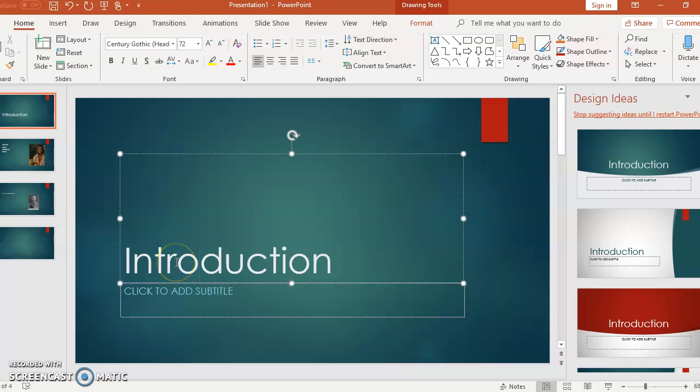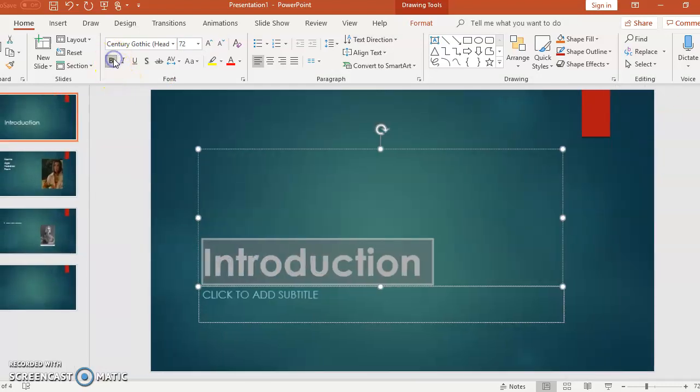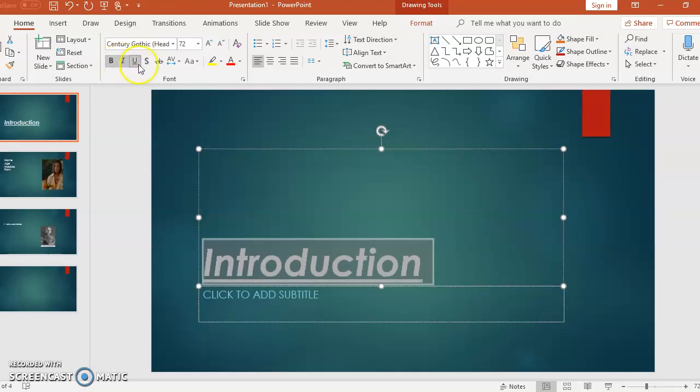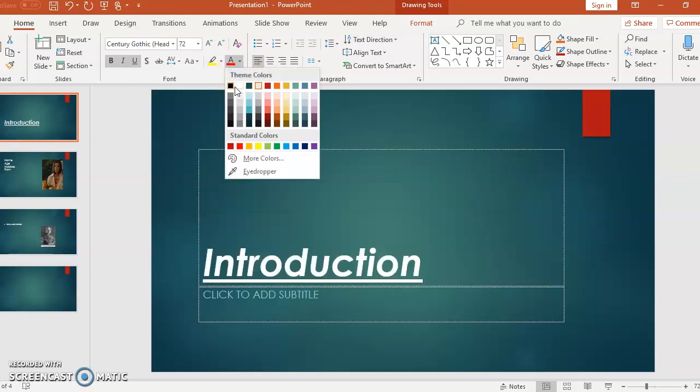If you want your font, you would double click. If you want your font bold, italicized, underscore, and you can also change the color.